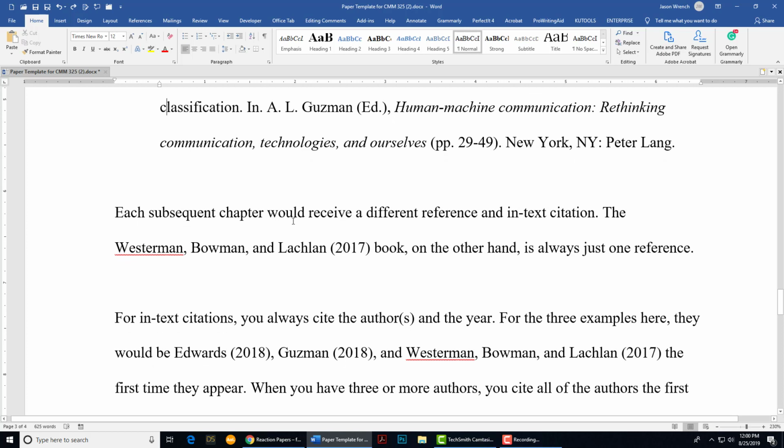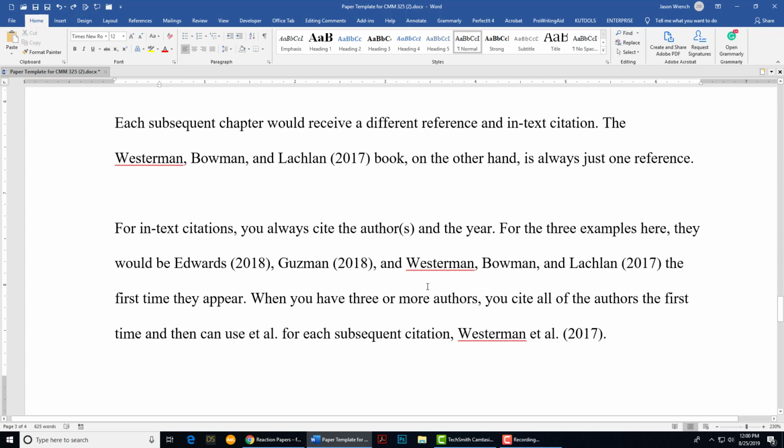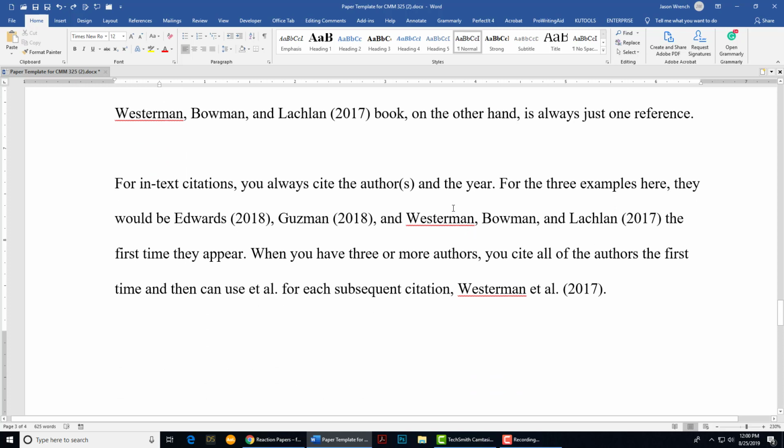Each subsequent chapter would also receive a different reference and in-text citation. For example, the Westerman, Bowman, and Lachlan book, on the other hand, is always just going to be the same thing. One thing I will note with Westerman, Bowman, and Lachlan is that anytime you have three or more authors, you always cite them the first time, listing all of the authors. Anytime after that, it just becomes Westerman et al. Notice there is no comma here. Notice there is no period after the ET. The period comes after the letter L.